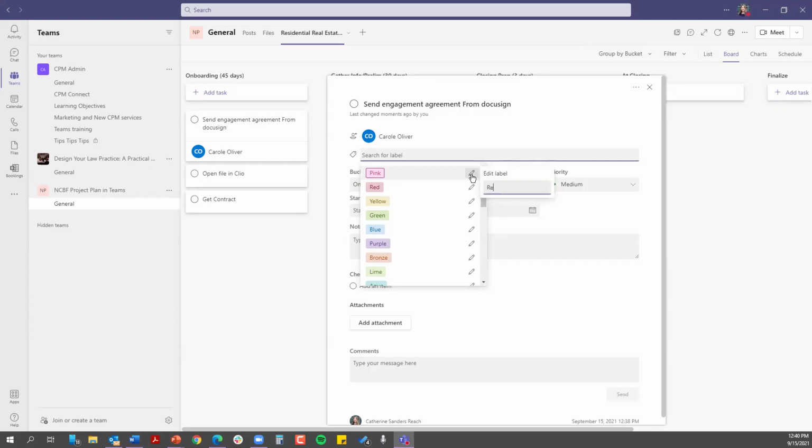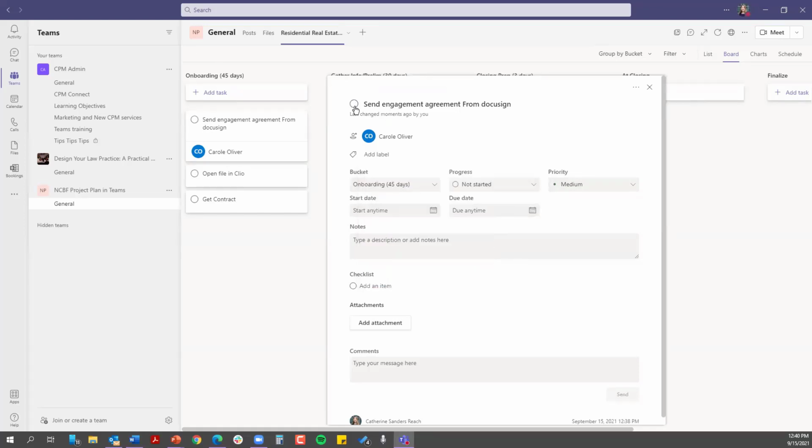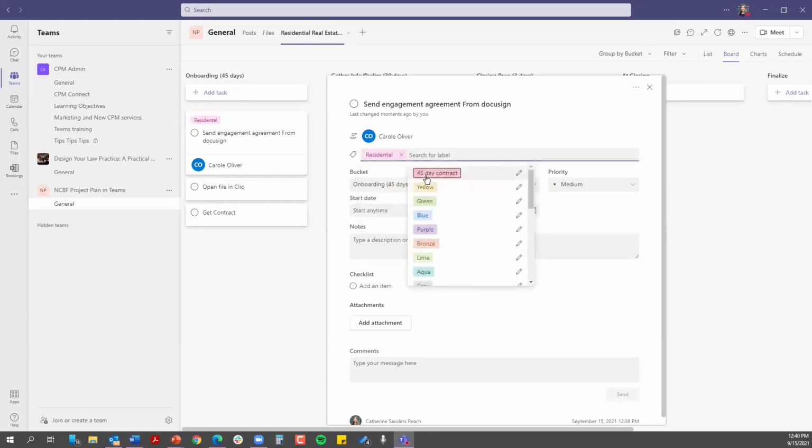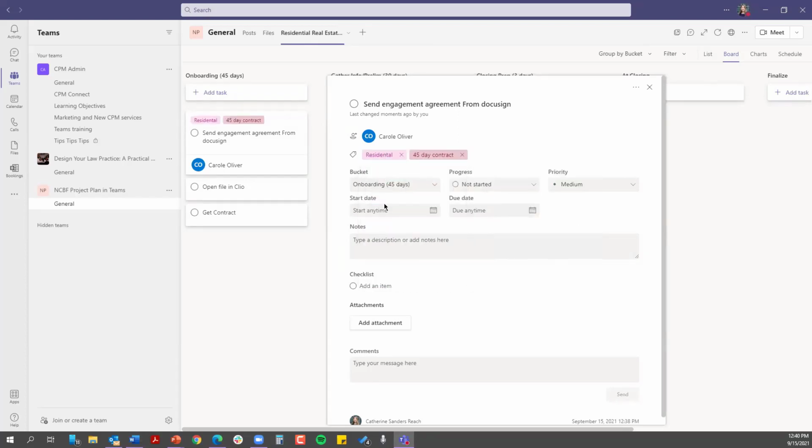So we could say residential, if we hadn't already determined this is residential. This is real estate closing, we could say residential or commercial as potential tags. We could say this is a 45-day contract versus a 30-day, and so on and so forth. So you wouldn't necessarily have to have it all in the title, but it doesn't hurt to have additional labels. So let's add that and that as our labels.